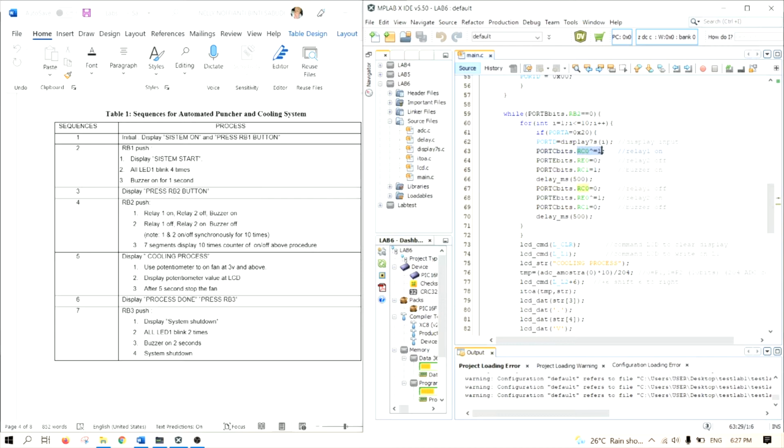RC0 equal to 1 is when relay 1 is on, and RE0 equal to 0, relay 2 off. For relay 2 we use RE, and for relay 1 we use RC. Relay 1 is RC0, relay 2 is RE0. So RC1 is the output for the buzzer. RC1 equal to 1 means the buzzer will be on.